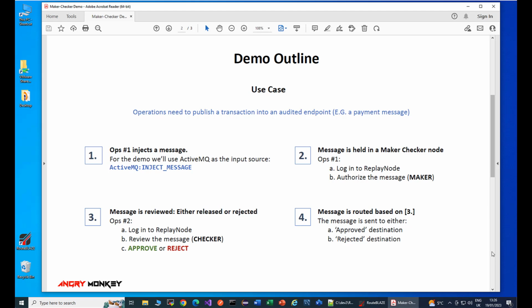So for this demo, we're gonna organize it like this. The first operations guy injects a message to the front end to this workflow. We're going to use ActiveMQ, so we've got a bunch of queues. We've got an inject message queue, which is going to serve as the input to this. And we're going to use the ReplayNode tools to do that injection.